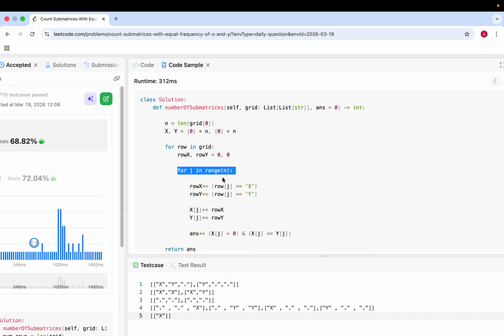For J in range, so for all the columns, row X, you add on the fact that is this current value an X? And you add 1 if it is, and you add 0 if it's not. Row Y, row J is equal to Y. You add on if it's a Y or not. X at J plus equals row X. Y at J plus equals row Y.